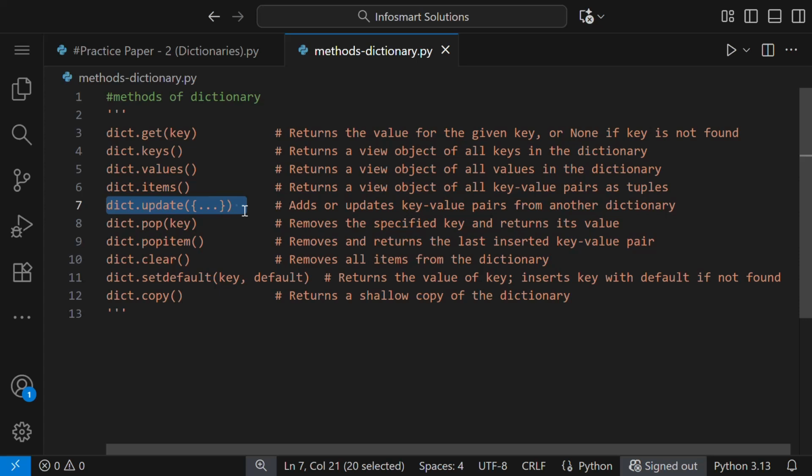dict.update is used to add elements from one dictionary to another dictionary, elements with key value pairs. So if you want to add key value pairs from one dictionary to another, we can use dict.update. If we talk about dict.pop(key), then it removes the specified key and also returns its value. So if you type the key here, it removes that key and returns its value. If you talk about dict.popitem, then the last key value pair is removed. dict.clear removes all the items in that particular dictionary.